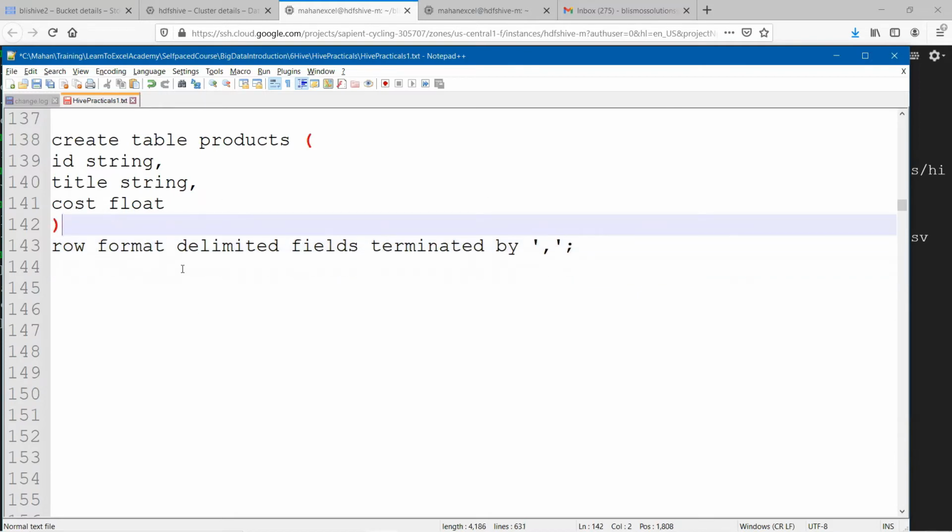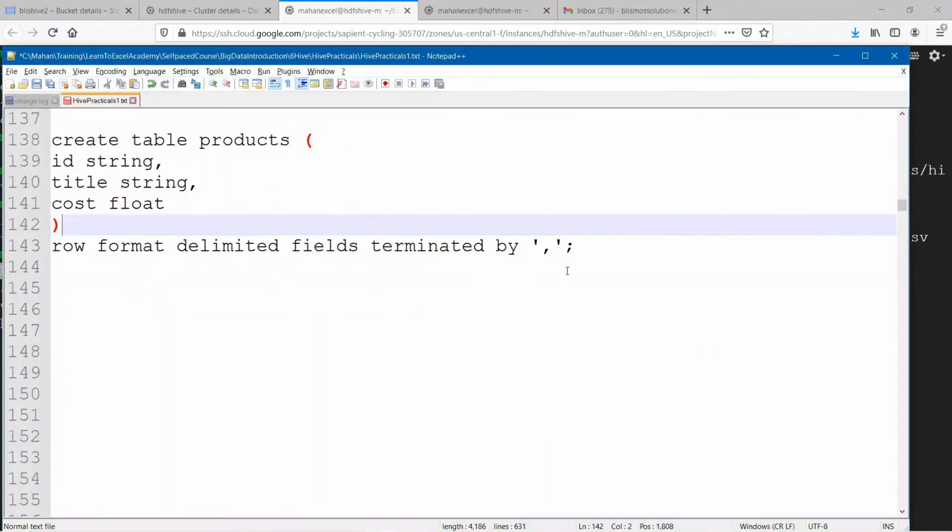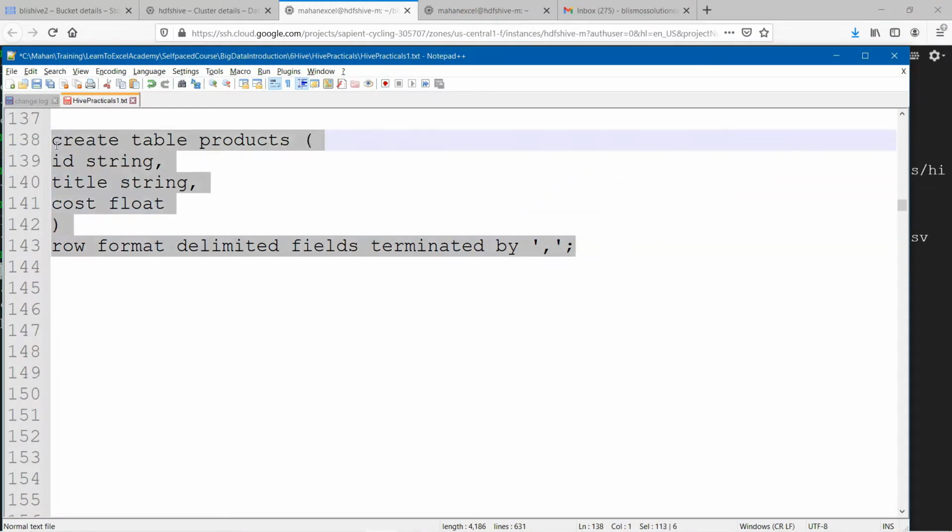While importing data from a file into a Hive table, you have to specify what kind of file you are importing and how that file looks. Here in this case, we have already seen the fields are terminated by comma. You can see it here, right? Fields are terminated by comma. Let's go ahead and create this now.